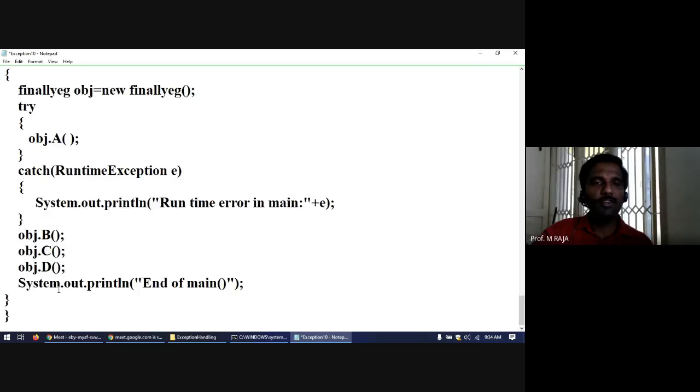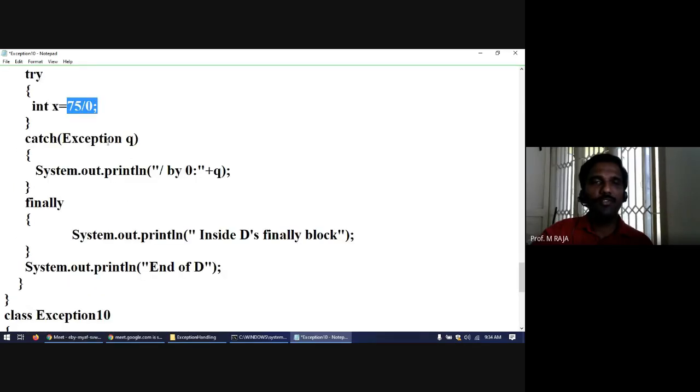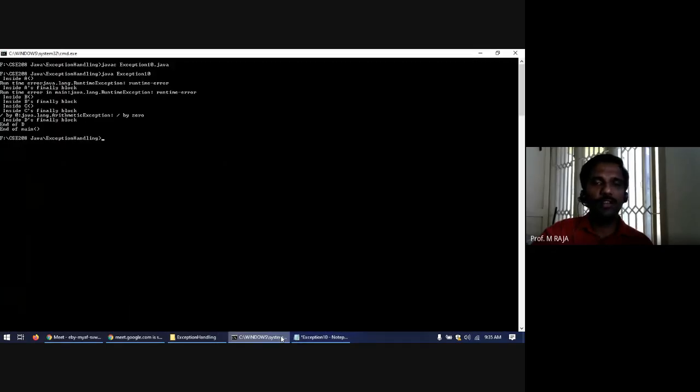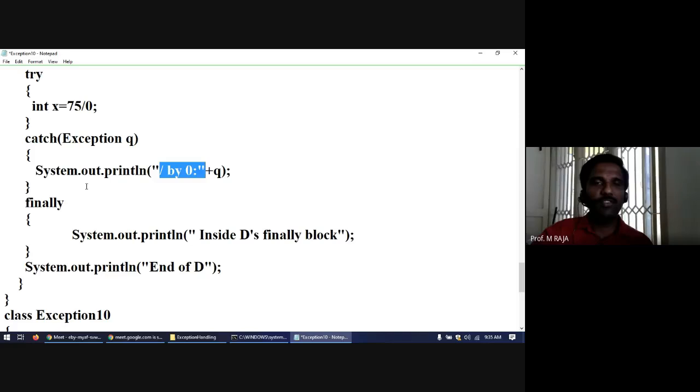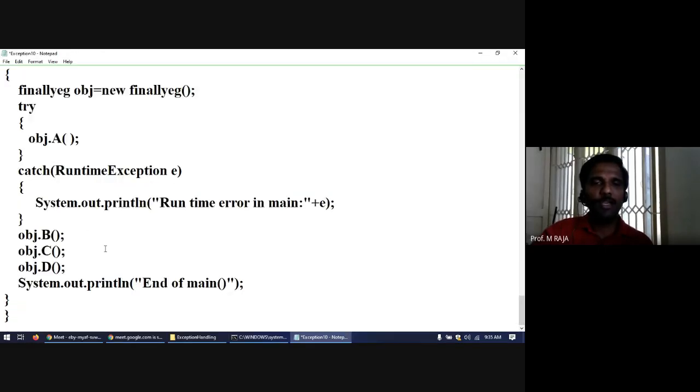And then we are calling a method D. In method D, the divide by zero error is processed in this exception handler. So divide by zero error, then divide by zero error, then the sequential execution of finally is executing. Inside D is finally block, then end of D. Inside D is finally block, end of D. Then the next line in the main, end of D.